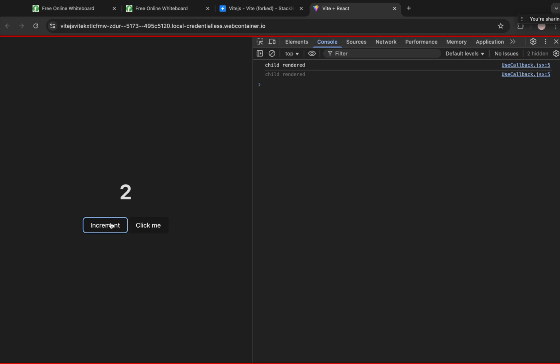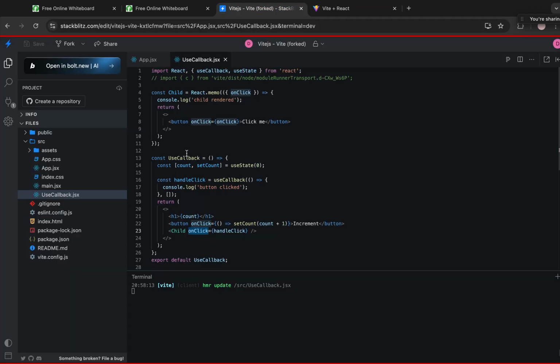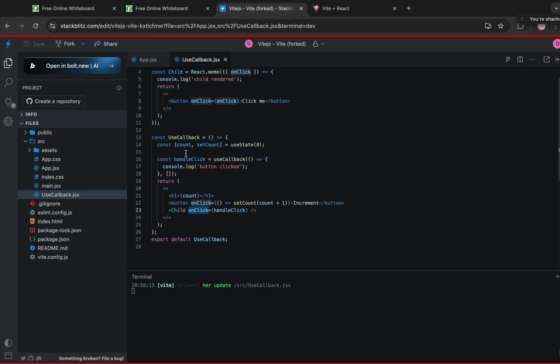Okay, so basically this is useCallback. What is the benefit? The benefit is that this handleClick is only created once, and the child component does not re-render unless the handleClick changes.